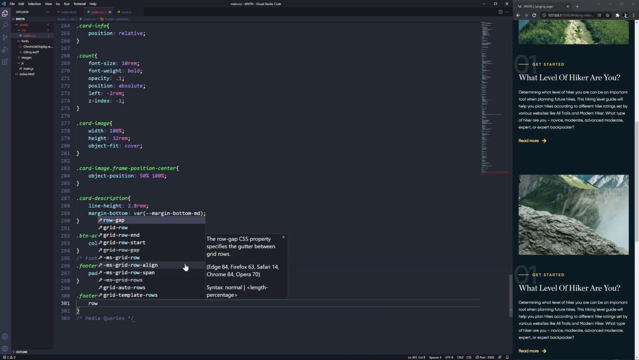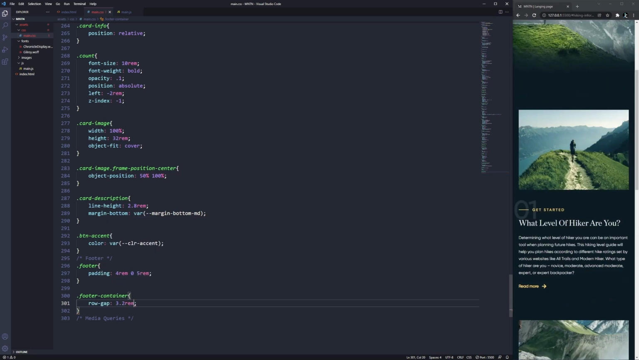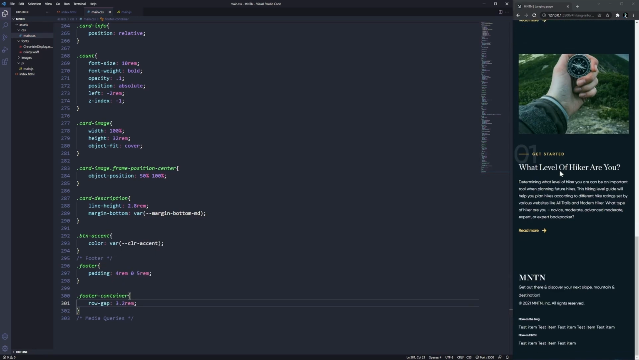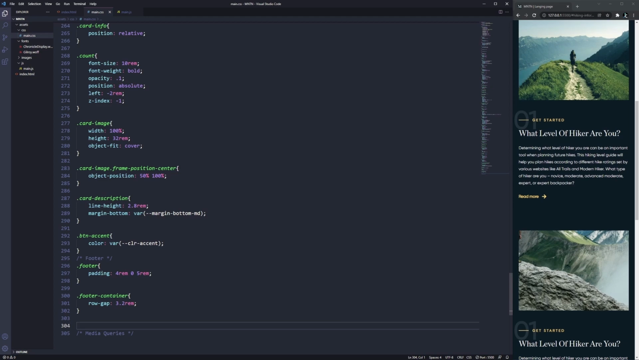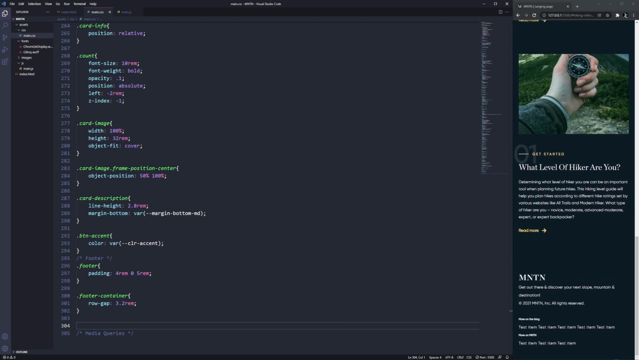And the row gap here is going to be 3.2 rem. And it's going to create some separation. Then I'm going to select the brand information, and then I'm going to basically select everything that's inside of it. So every single direct child, which in this case is going to be the logo, this p tag, as well as this copyright notice.